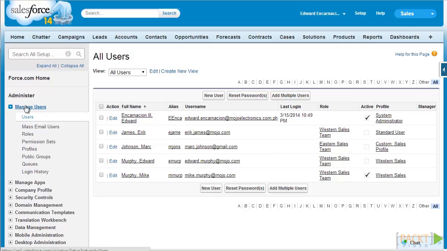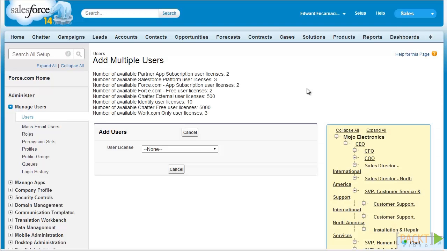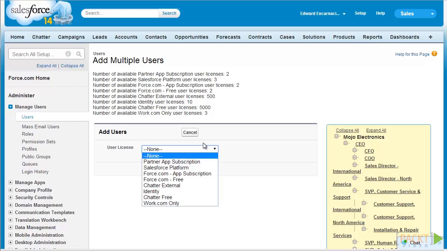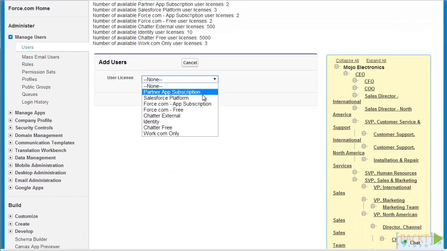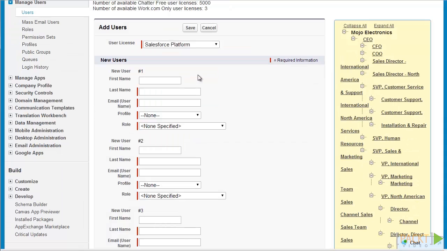Additionally, instead of creating users individually, we can also create multiple users on the fly. So let's just click on Add Multiple Users to start this process. Just select the licenses that we will be using for our new users. Select Salesforce Platform and enter the user details for our users to be created. So let's just click on Cancel to cancel our creation.